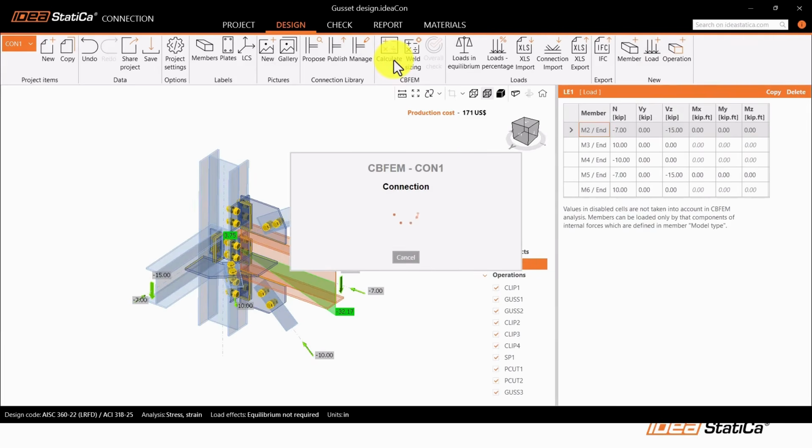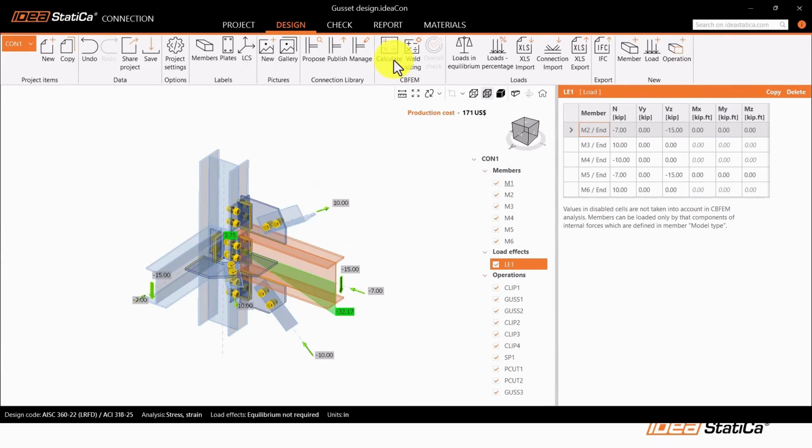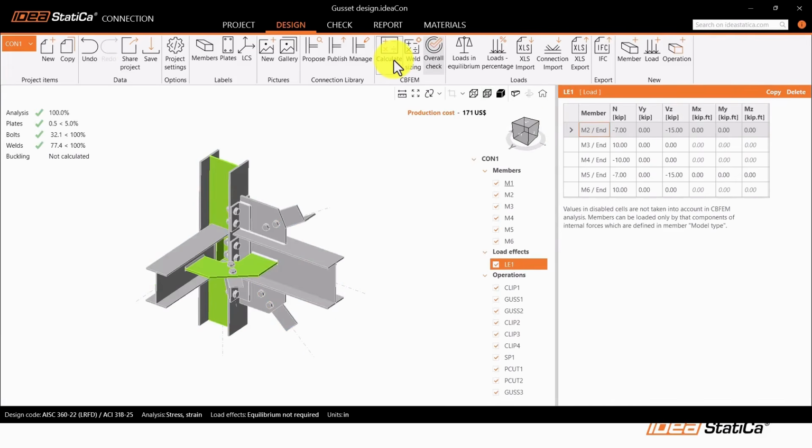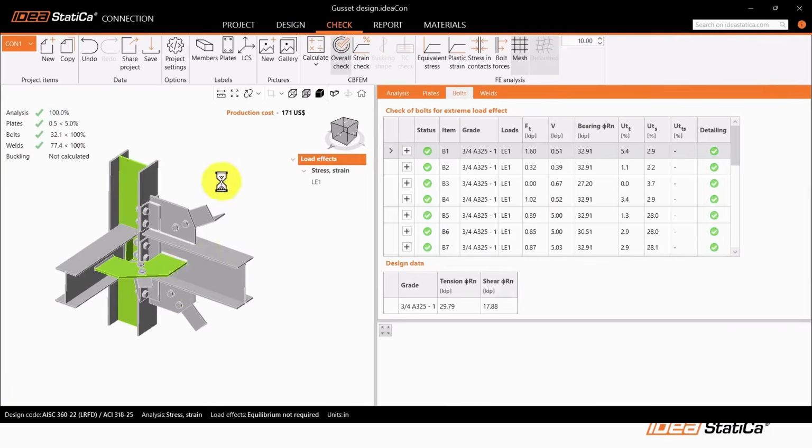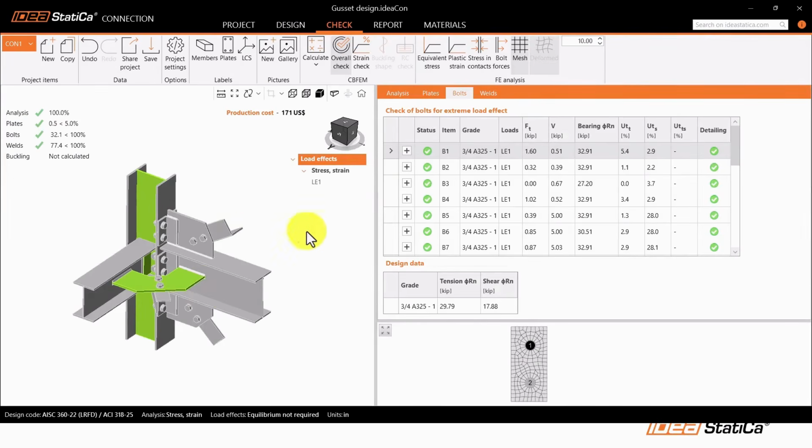Now it's running the FEA analysis and calculating the design formulas and getting results in the entire joint. So let's wait for the results. Right, after it finished, you will see a summary of results in this area, and then later you can go to the check tab and then review the results in detail, right?